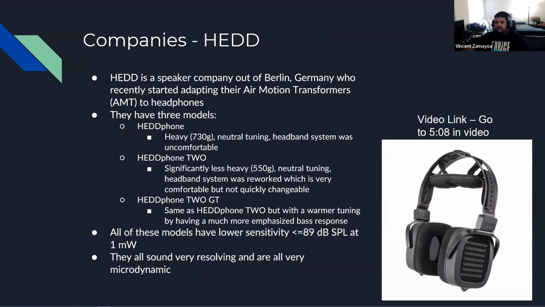Head is an AMT company. It's a speaker company, but they now make headphone AMTs, air motion transformers. They sound very, very good. They have 3 models. The original is extremely heavy. The 2 latest ones are a lot less heavy, very resolving. I really like the GT. It's a little more of a bass emphasis, and this is more of a neutral emphasis. But I like them both.